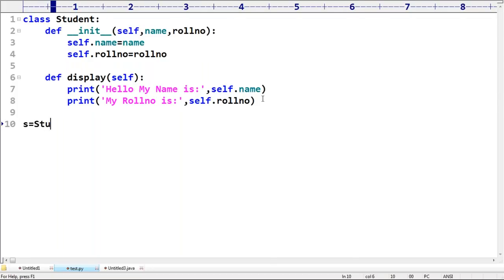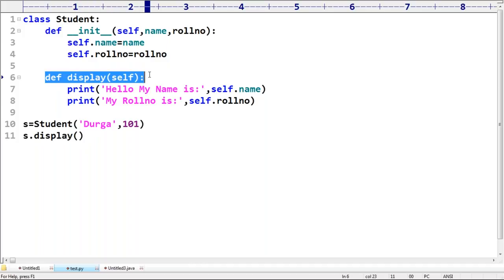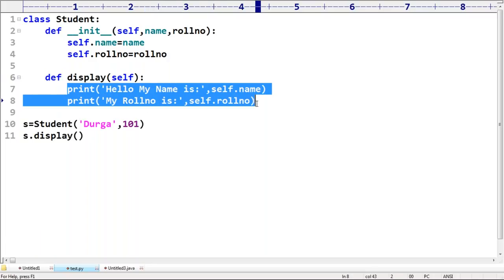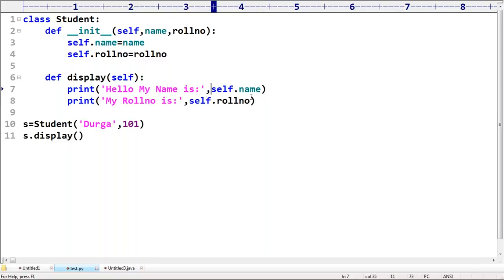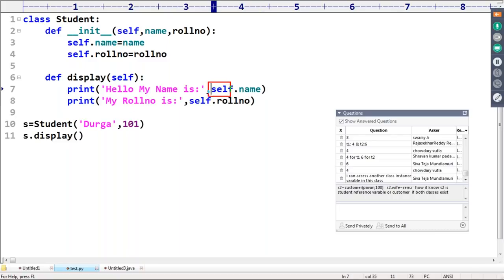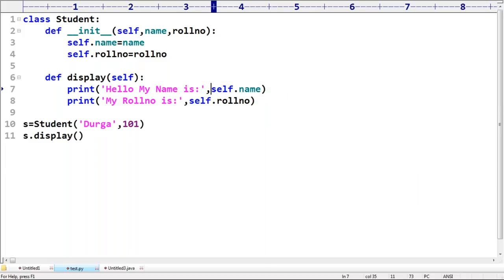Now take very special care. s = Student, I'm creating Student('Durga', 101), like this. Sir, I created one student object like this. Now s.display, the display method is going to be called. Inside the method we are accessing instance variables by using self. So how to access instance variables? By using the self variable, we can access instance members within the class. Remember that.